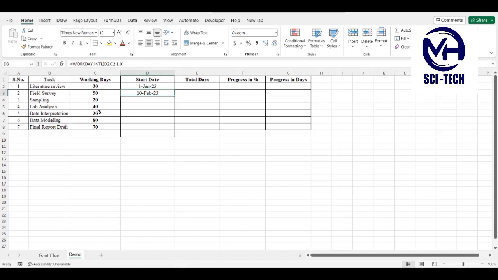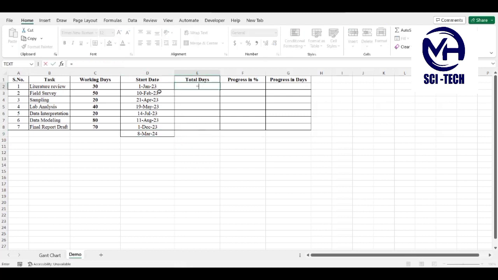And if there is no holiday falling within these ranges, you can simply drag it down to the end and keep one cell extra, so you can easily calculate the total days. How? It is equals to subtracting the previous date from the next date. It will calculate the total days including the weekends. Drag it down to the end.